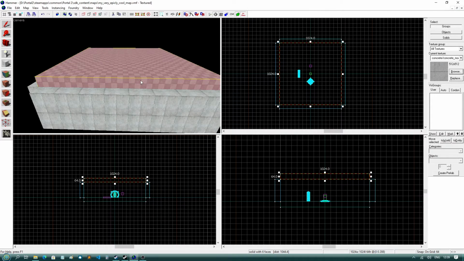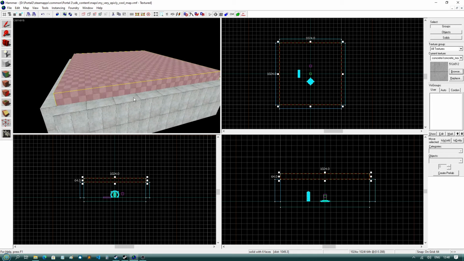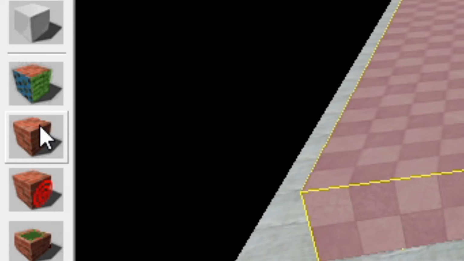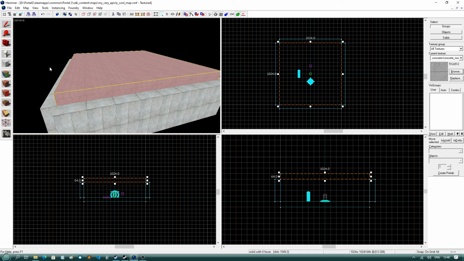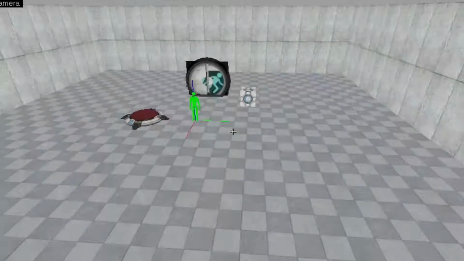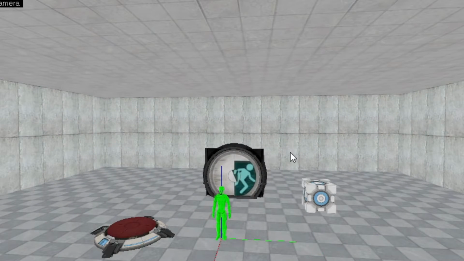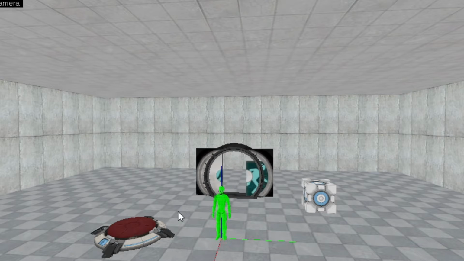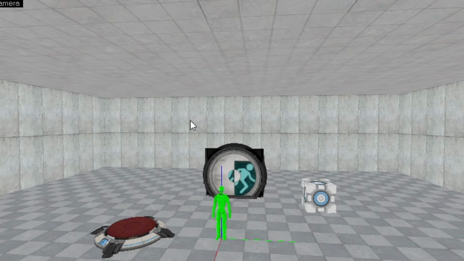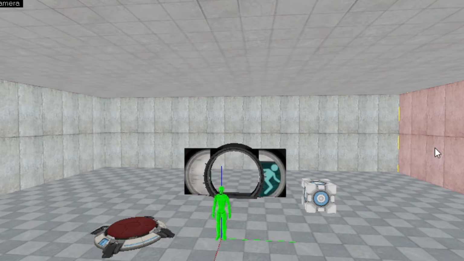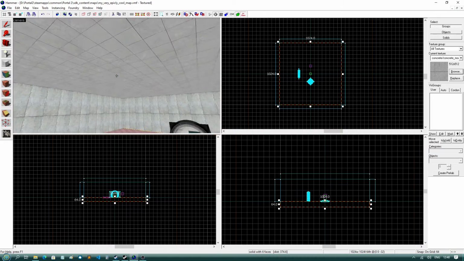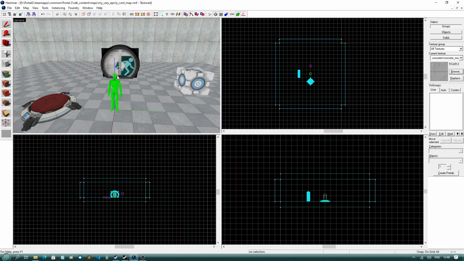And one thing I forgot to mention, if you want to apply a texture to a current brush, just hit the apply current texture tool, and there you go. So now we have a room that looks much better than before. We have a much larger variety of textures, and we can select each individual wall, floor or ceiling. So now we can get into the fun stuff.